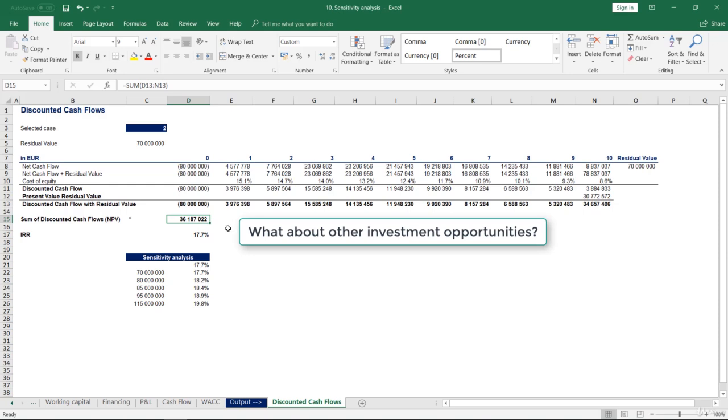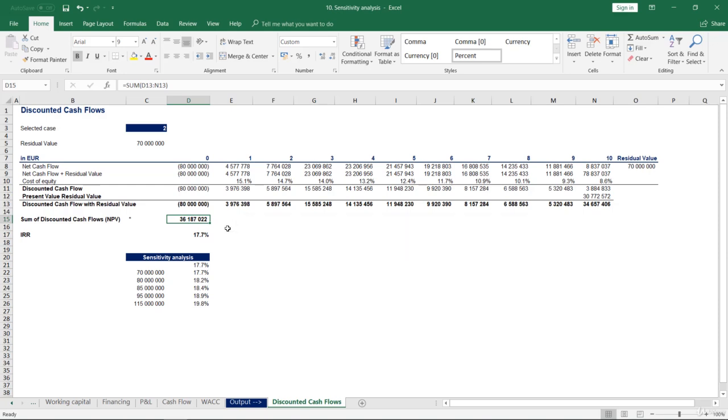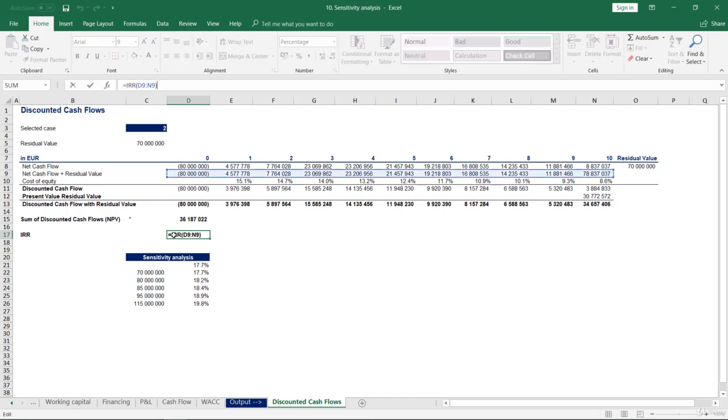If the company aims to invest in projects that earn a hurdle rate, meaning a required rate of return, of at least 10%, knowing that this opportunity has a 36 million net present value doesn't tell us much. Instead, we should calculate IRR and see its values, and then compare IRR with other projects. In our case, that's done quite easily. All we have to do is select the entire row containing net cash flows and apply the IRR formula.